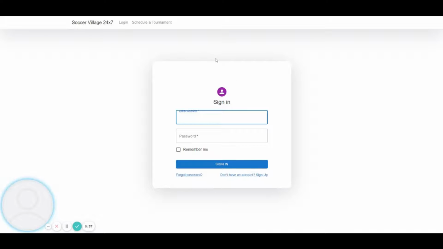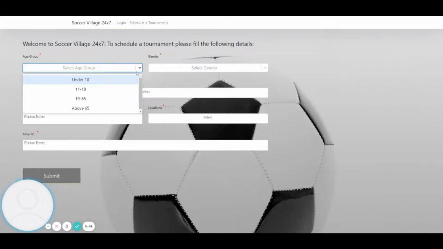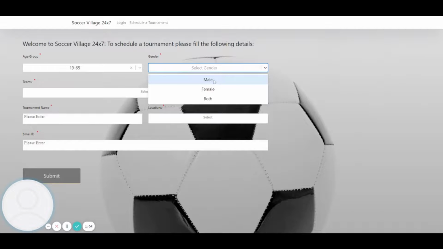If the user chooses to schedule a tournament, this is what the form for the tournament scheduler would look like. So the first category is age group. There are four categories which the user can choose. We can also clear the selection after the category has been chosen. After we choose the age group, we can choose the gender. The gender signifies the gender of the players that would be playing on the team. So the team can have either male players, female players, or a mix of both male and female players on their team.